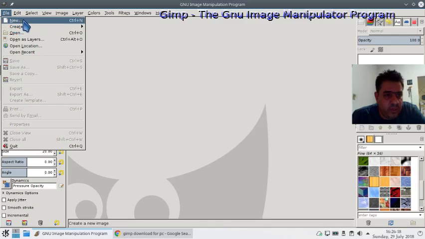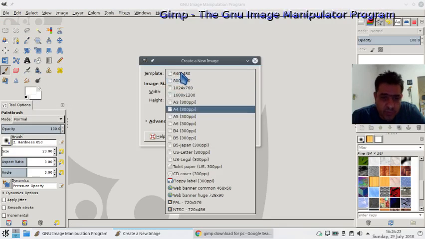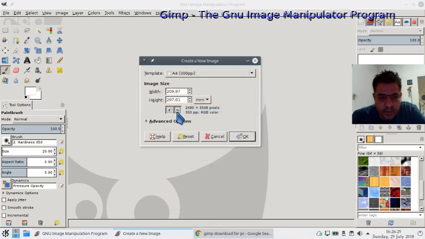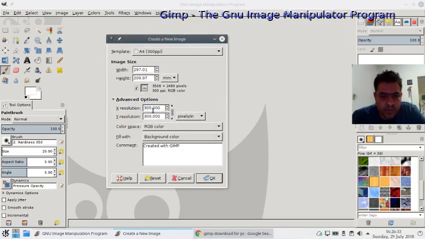File, new, and you have templates here. For example, let's say A4, 300 points per inch, and I like landscape. You also have advanced options if you want to change the dots per inch.